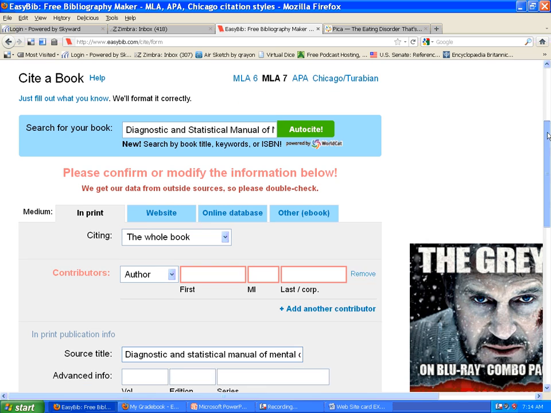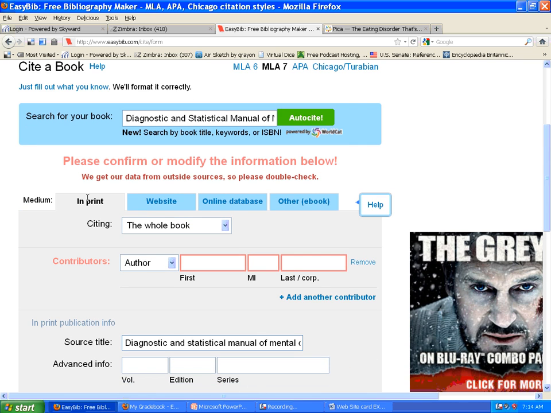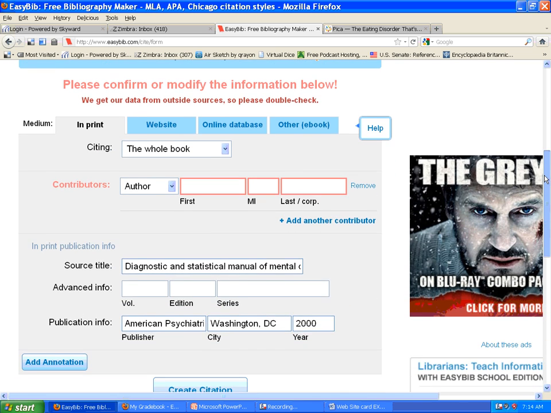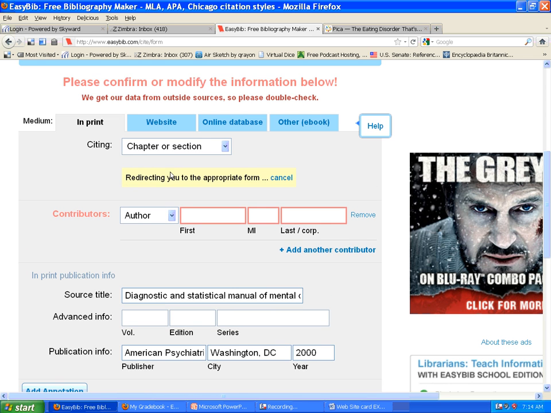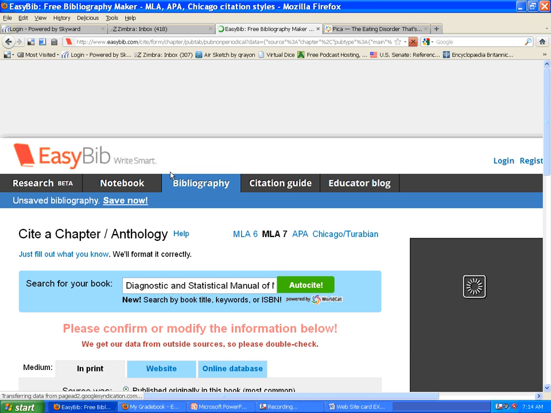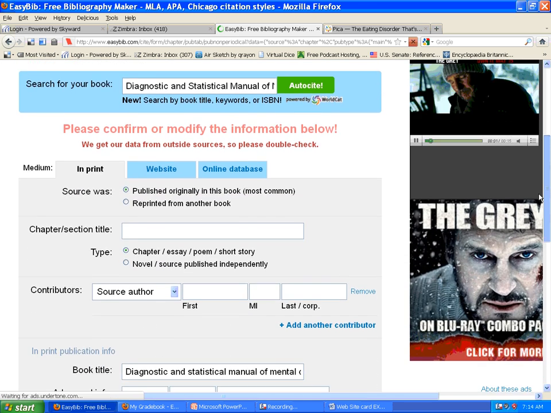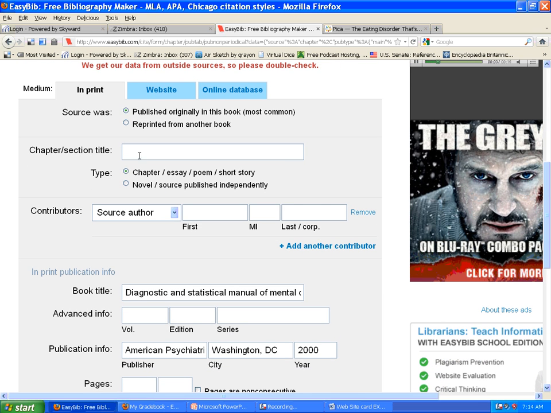Now if you scroll down, it's going to ask you how you found this book. Was it in print? Yes, we have the book itself. If it was a book that was posted online, then you'd obviously put website, but this is in print. We are not citing the whole book, we're citing a section of the book. So it'll think for a second. Okay, the chapter select section or title.